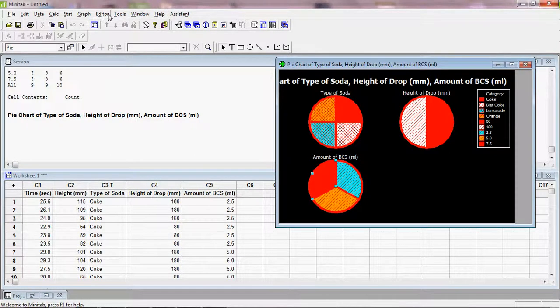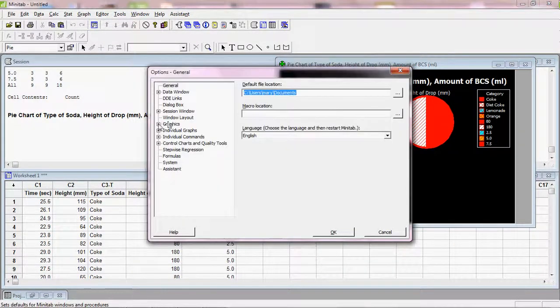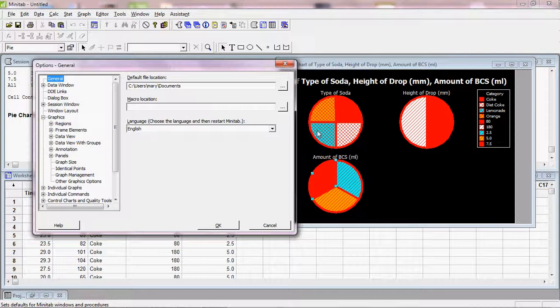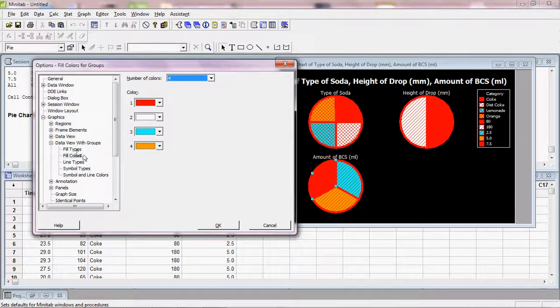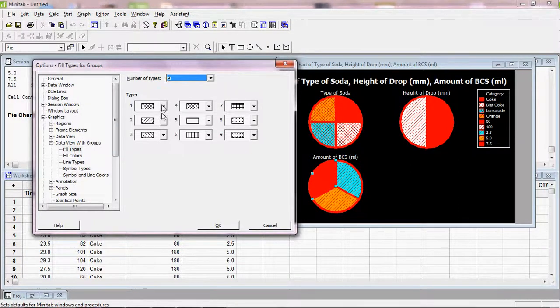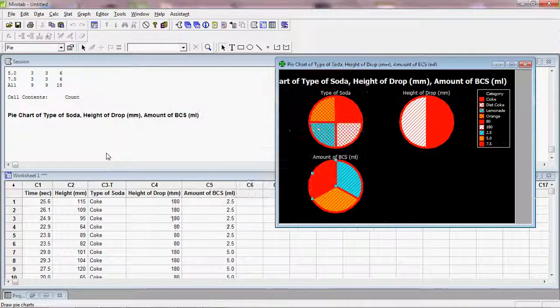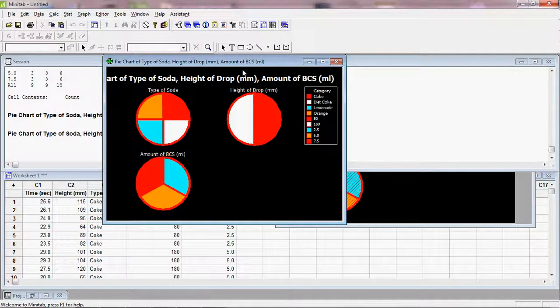If you need to muck around with your graphs, just go to Tools, Options, and here you can go through and modify what your charts look like. Now I'm interested in the data view with groups. Fill colours, that's okay, fill types. I don't think I want any fill type. Might just choose one. Now these don't always do exactly what you expect, so it's worth playing around. There we go. So I've got rid of that ugly pattern.